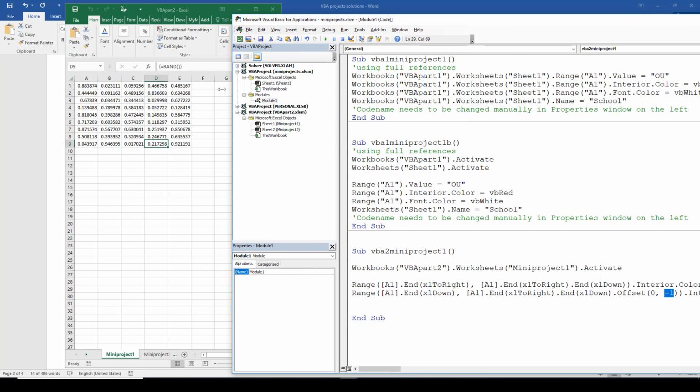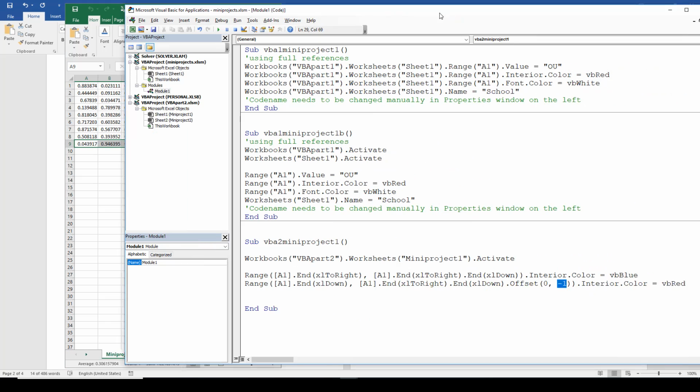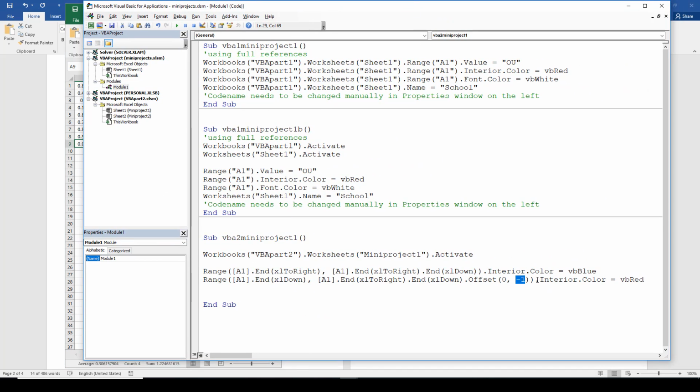Right? So after selecting this range, you would attach interior color and change to red.